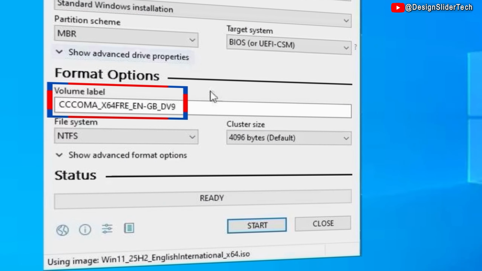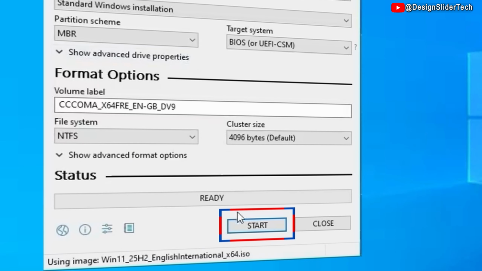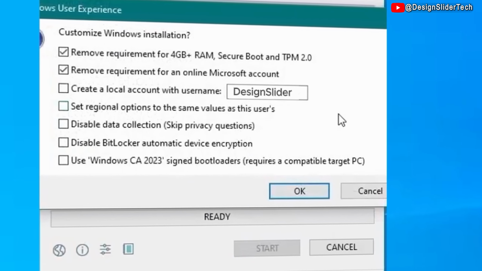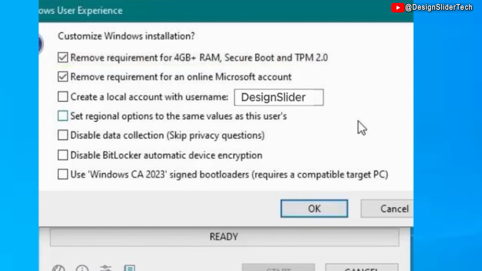You can rename the volume label if you want, but it is optional. Leave other settings as they are, then click Start. You will see a pop-up called User Experience. This is where you can remove all the limitations and hardware requirements like TPM 2.0 and Secure Boot. So you need to check that box.